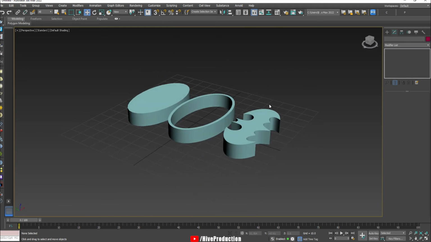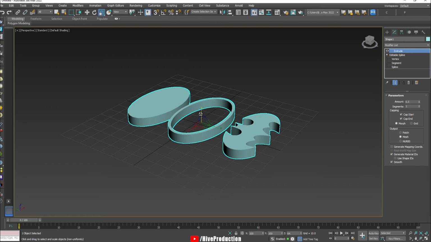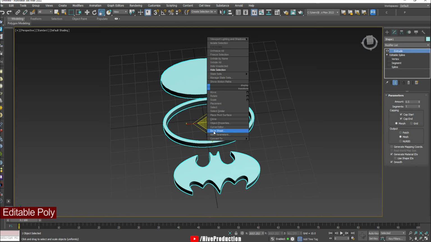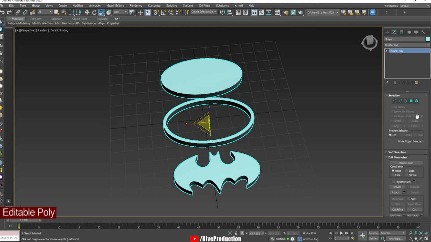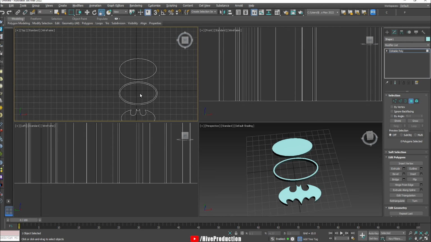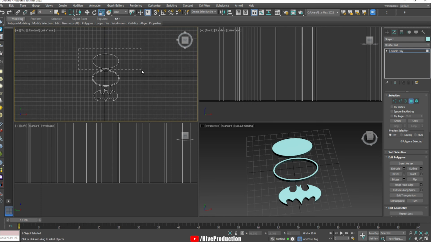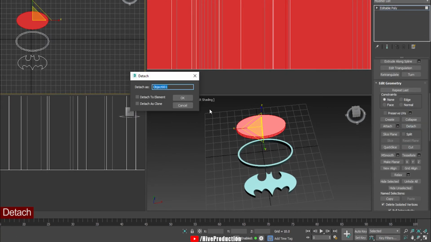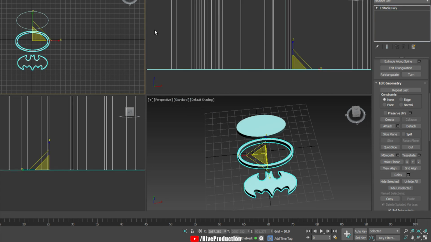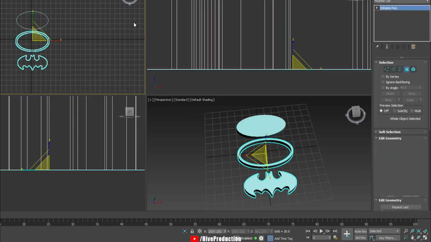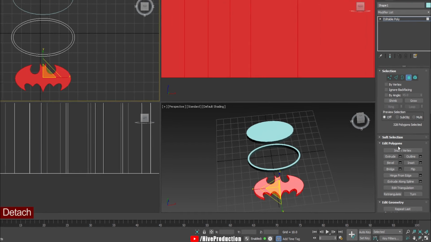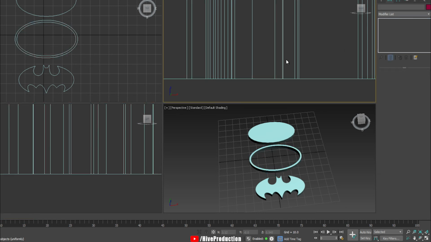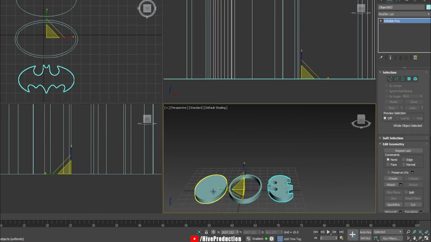It looks very cool, it looks very great. So I think we need to adjust some scaling and some depth, and convert them into editable poly because we have to make them separate. Select this one, go to the option which is called detach. After detaching them, it will become separate. Make another detach. So now these three objects are separated from each other.